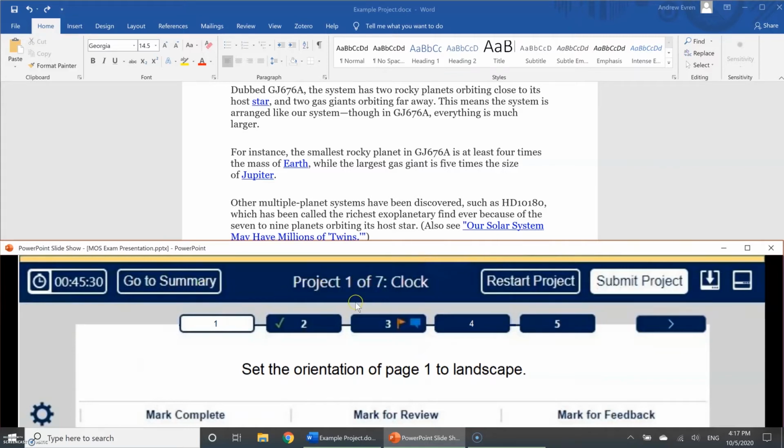This is your project count. This tells us that this exam will have 7 projects. The exam can have between 5 and 8 projects. This one has 7, and we're currently on the first project. Each project is a different file. Here we have something that seems to be an essay on astronomy, but each project is going to be a different file with a different set of tasks, and right now we're on the first one.